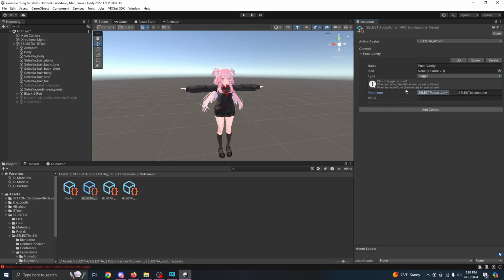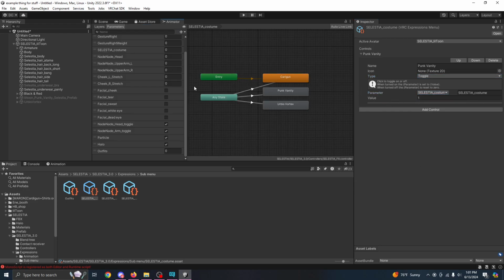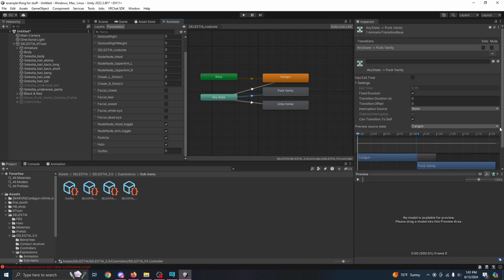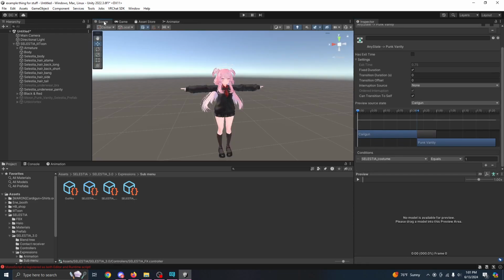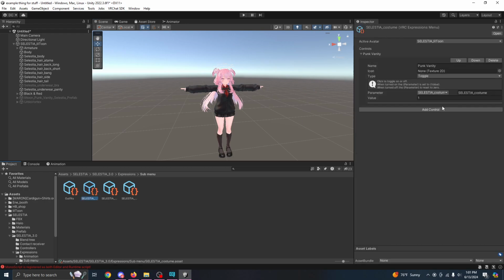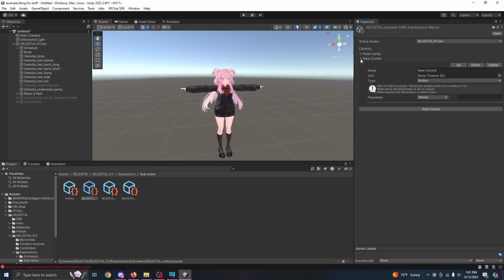This is where the value comes in from when we did it in here. You see how this one is a total of 1? It needs to be the same thing in here. So the Punk Vanity is a 1 in the animator, and the Punk Vanity is going to be a 1 here. And then you want to do the same thing, add a new control.